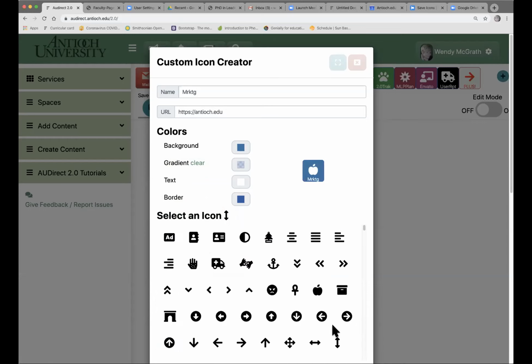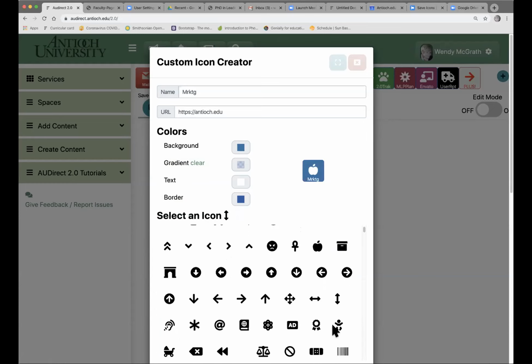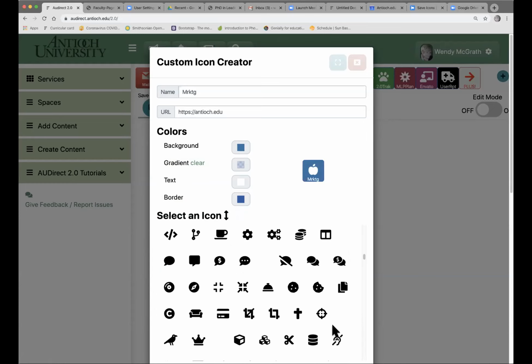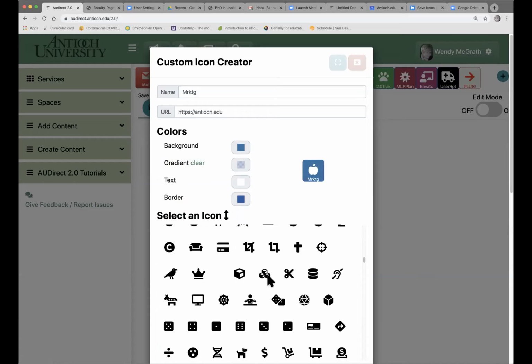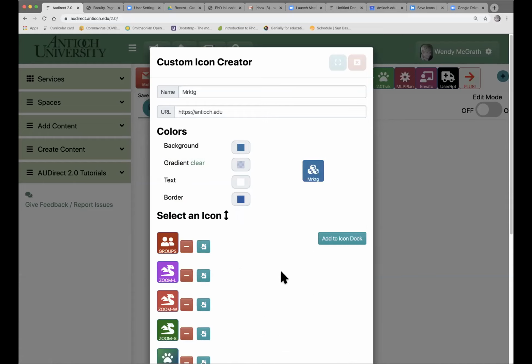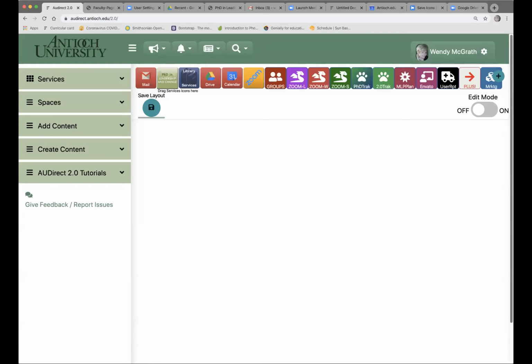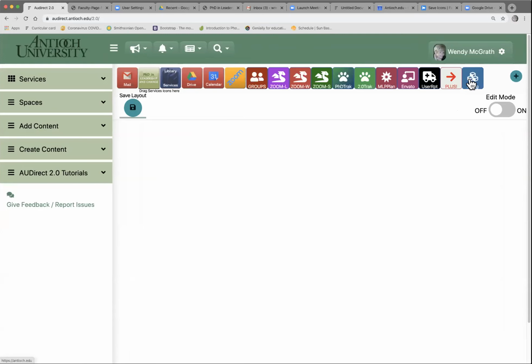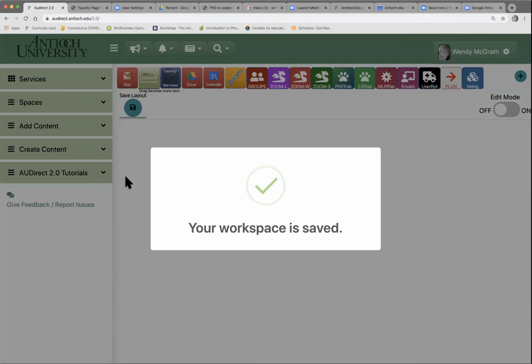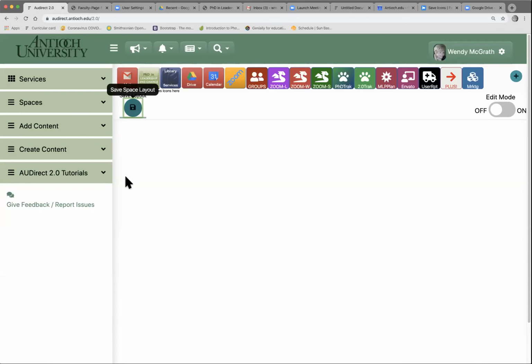You can also select an icon that's meaningful to you. So you have these icons that you can choose from, and you can choose any icon you want. And once you've selected an icon, you can add this to your icon dock. You see it popped up, and you have this at the top right, you can then close this. So you can see this marketing icon that I just created popped up on my bar. Now if I save my layout, it'll be here the next time I log in.